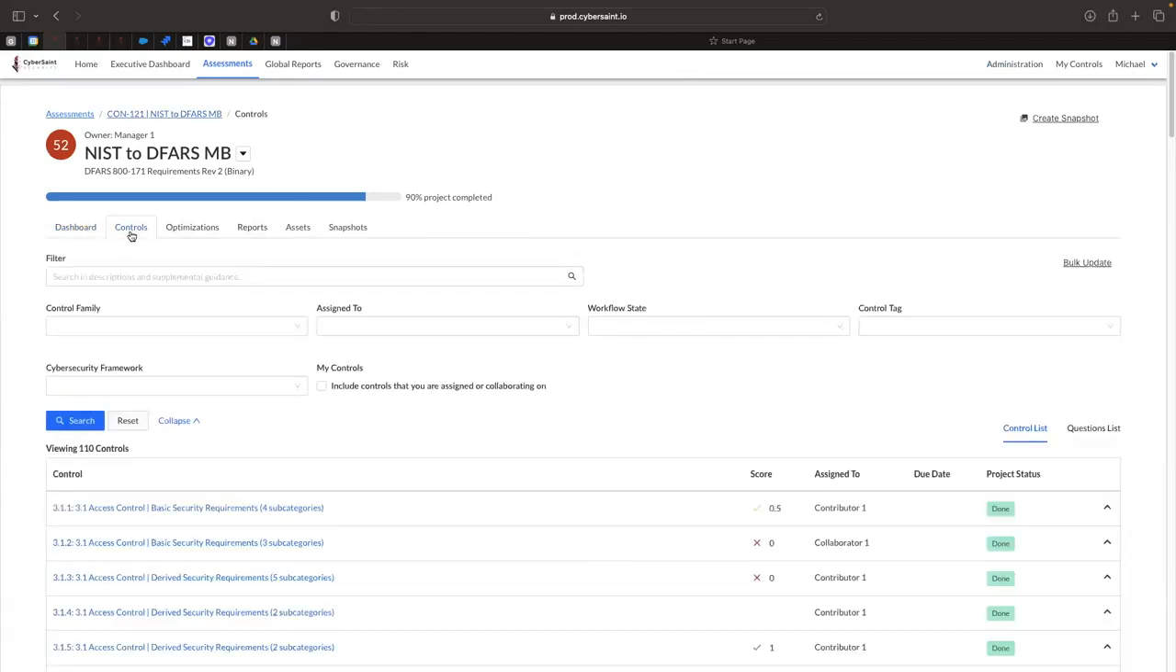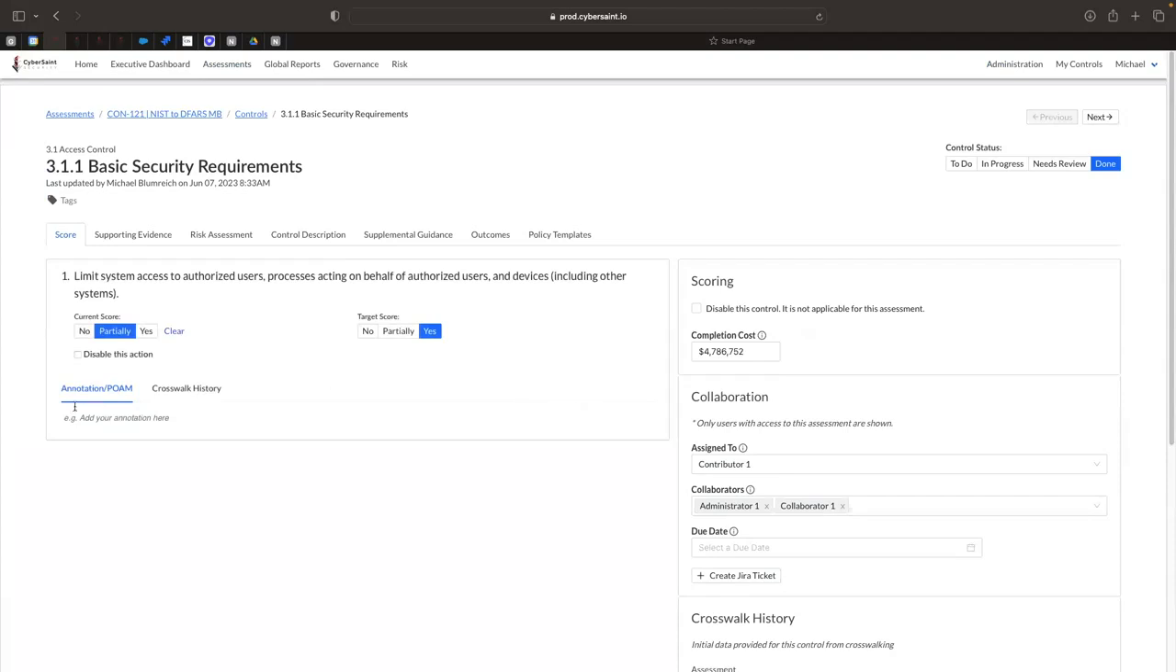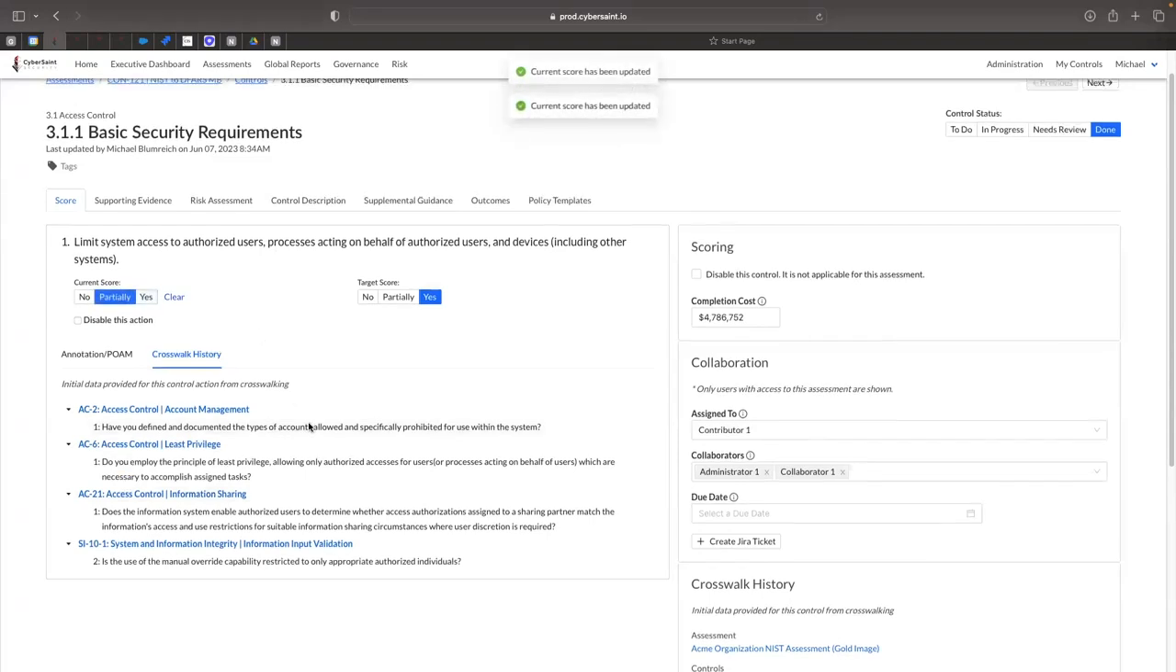Between the confidence scores as well as the mappings, this is a very auditable process. So if I go to a map control and I go to my crosswalk history, here are the parent controls that map back to this child control here of 3.1.1 basic security requirements. Again, this is unsynced, so I can go through and make corresponding changes at the child level.